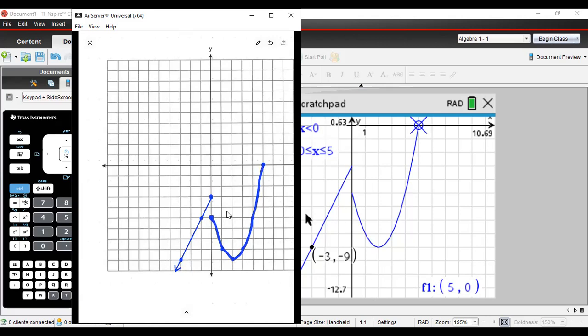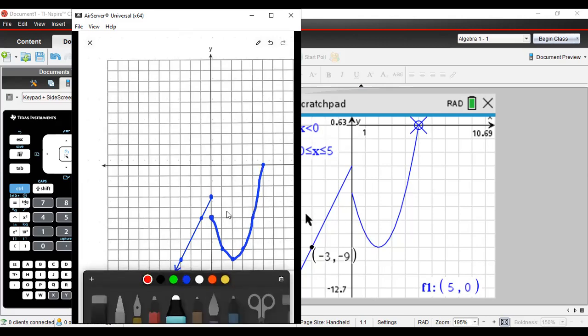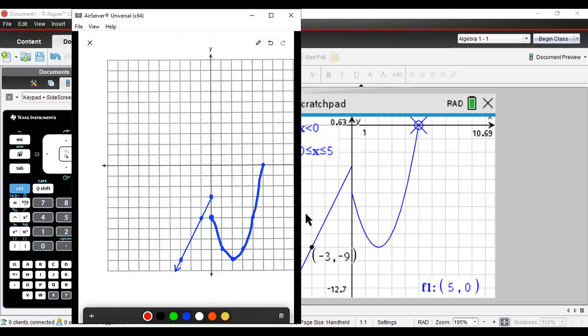Now, the question is, is this a function? Well, if you draw a vertical line down here, you can see that it hits both of those circles. So basically, what I've just drawn is not a function. I need to get rid of at least one of those closed circles and make it an open circle. So let me go back, get rid of this.